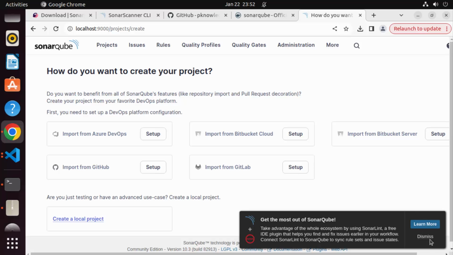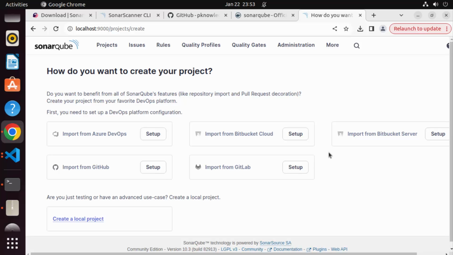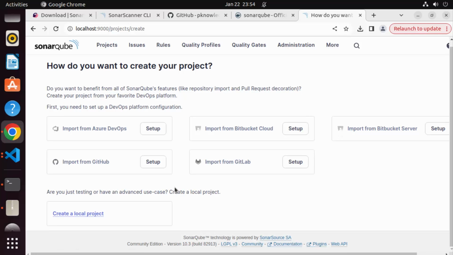Now, as I mentioned earlier, you can link your project which is hosted on Azure DevOps or GitHub or GitLab or Bitbucket or Bitbucket server. So whatever DevOps tool you are using, you can create the setup for that, right? But for now, for simplicity, I'm going to set up the local projects. So I'm going to click on this option, which is create a local project.